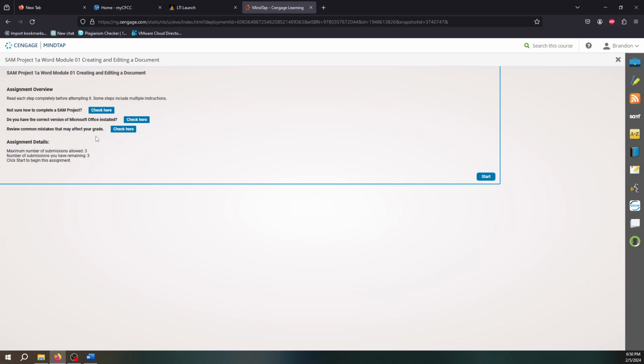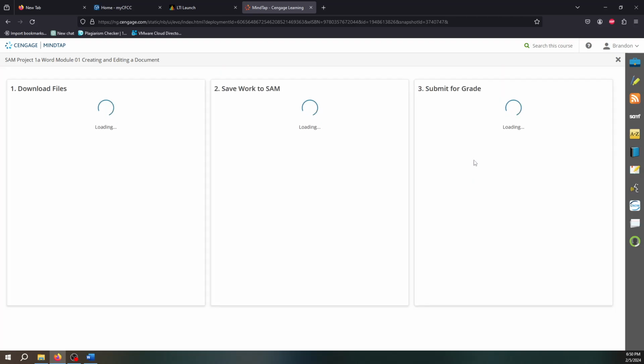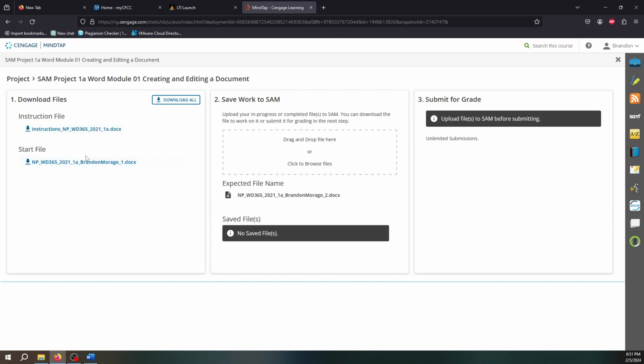All right, from here, what you'll do is make sure you have Office installed. You'll click Start. Once you click Start, you'll download all the files that you need to do this assignment, and it's these two here. Then you'll also submit them. When you're done, you'll drag it into this box here and upload it. So we're going to download all the files.